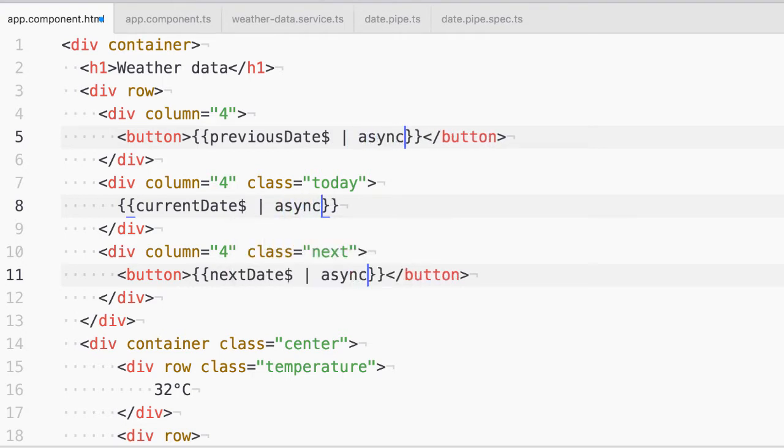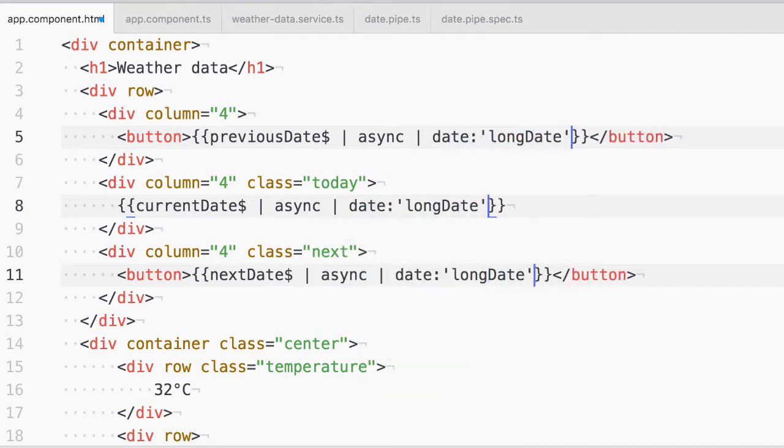So let's pipe all 3 observables through Angular's built-in async pipe, and anytime those observables emit a new value, the binding will be equal to that emitted value. Now, because we will emit date objects, let's pipe that one more time through the date pipe, which will display a long date string. Okay, let's create those observables.